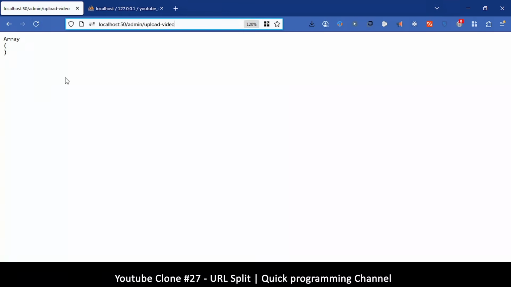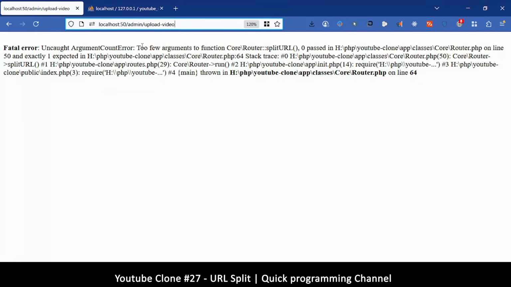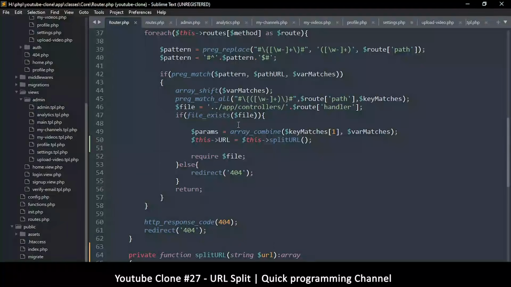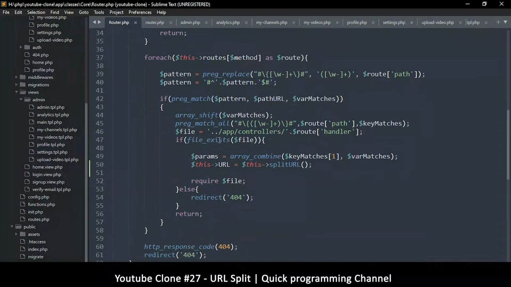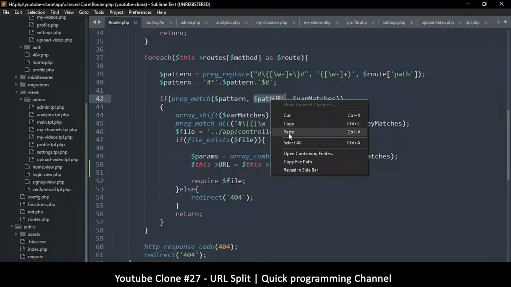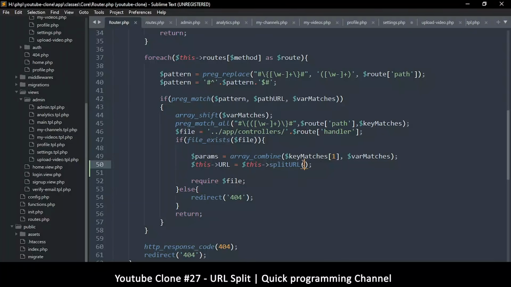Okay, so let's look at what we got with that. So if I refresh, okay, too few arguments to the function. That's my bad. We were supposed to give it something to split here. So what are we splitting here? This is the path URL, because that's what we got from the URL.